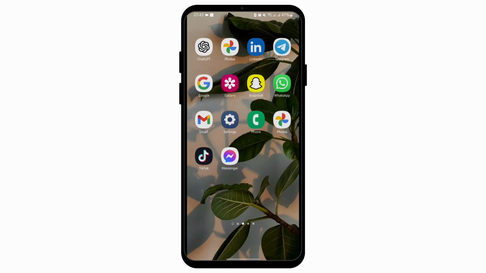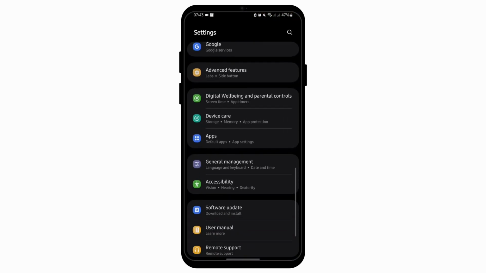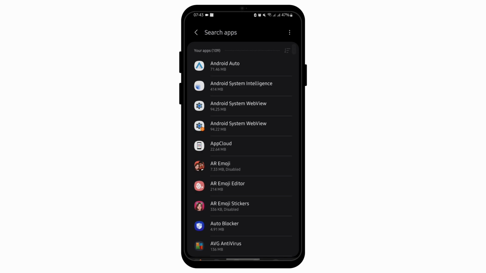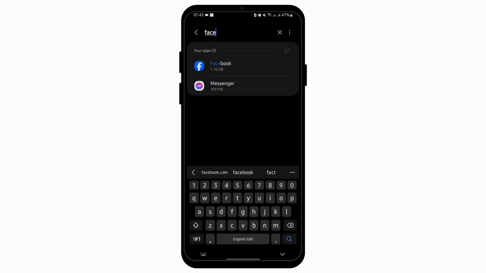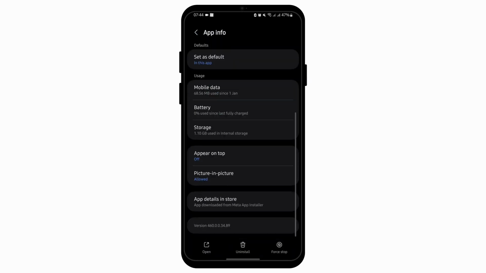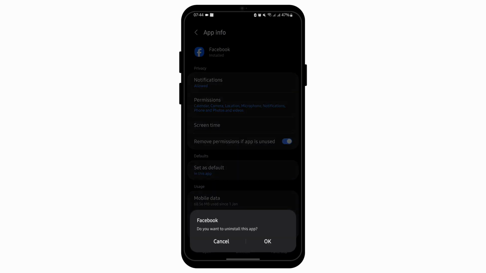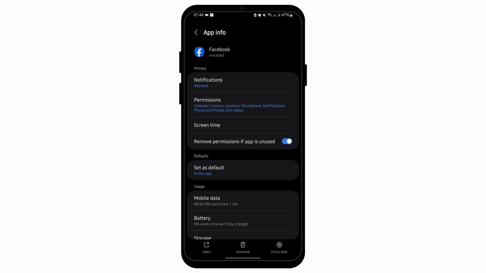Another way you can do the same is by opening up your settings. Head over to your apps. From this various list of applications, search for the application that you want to delete. Here you will see the uninstall option at the middle section. Tap onto it and tap onto OK.